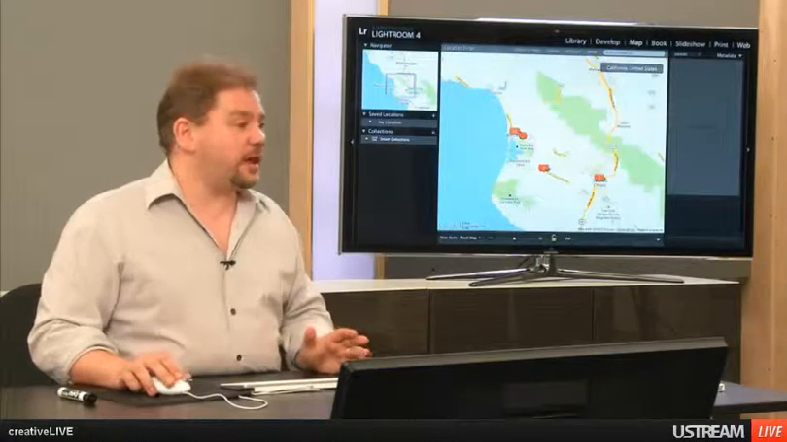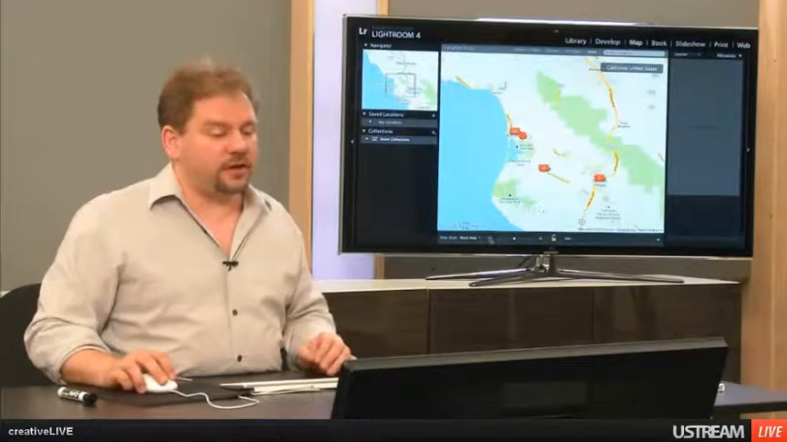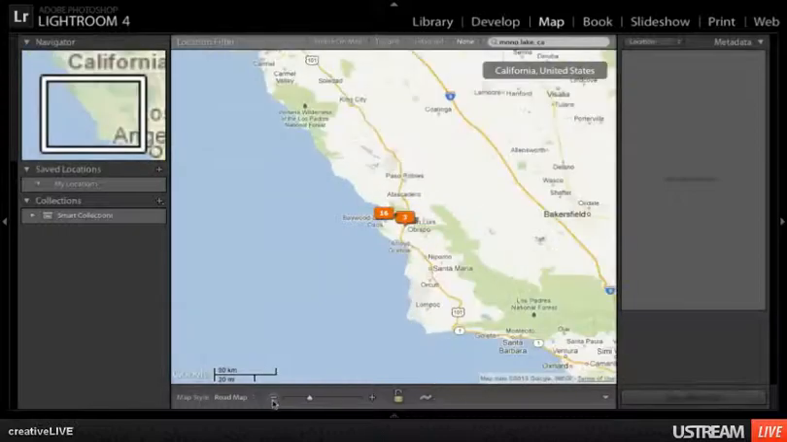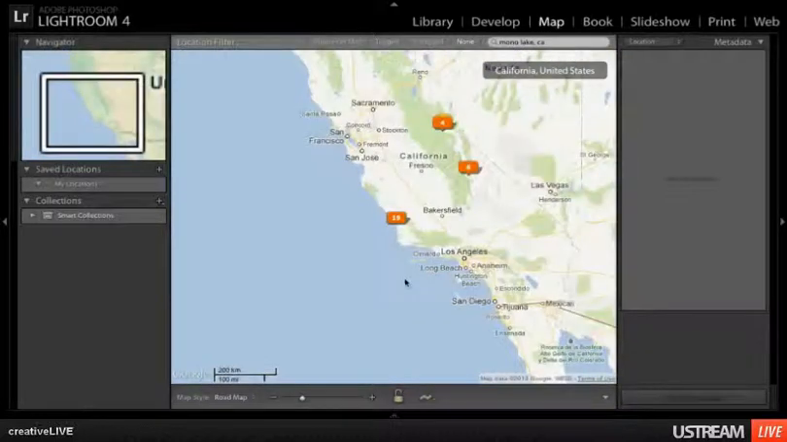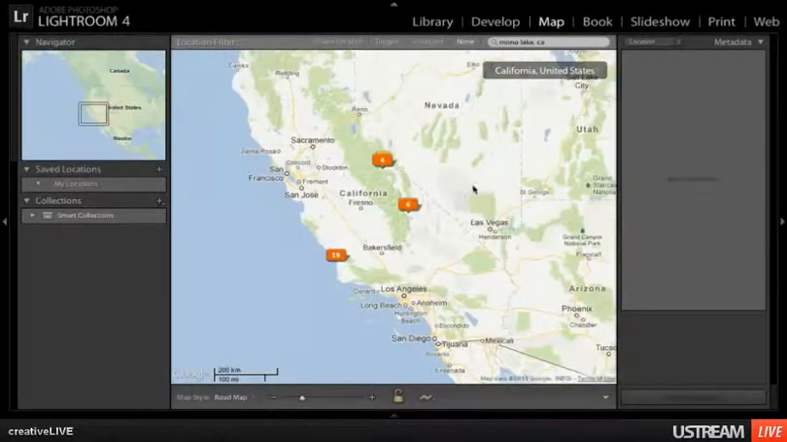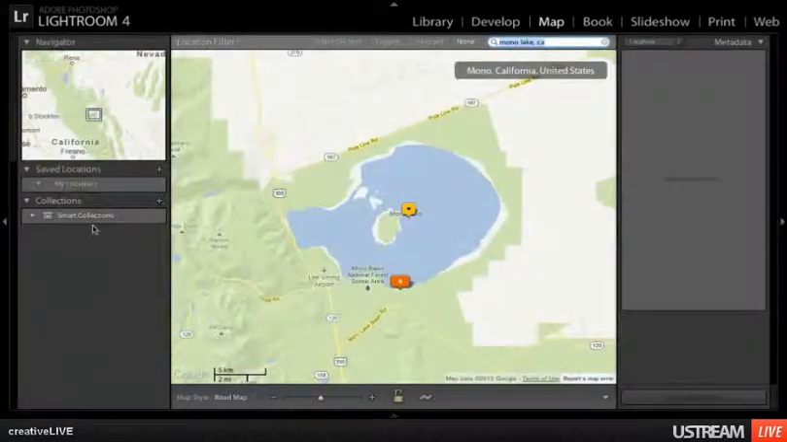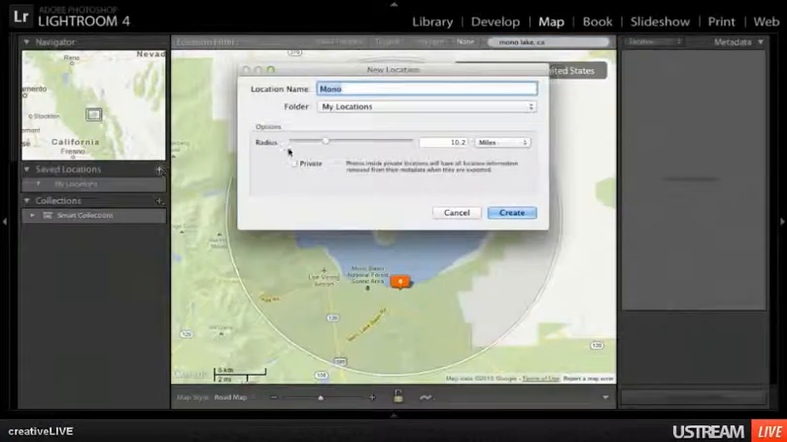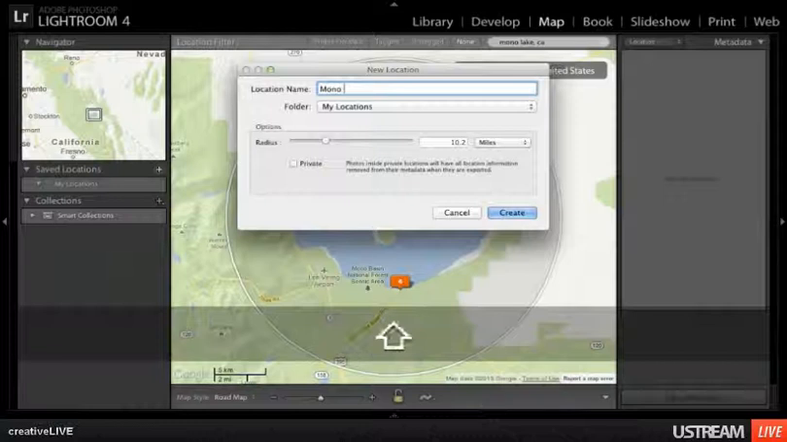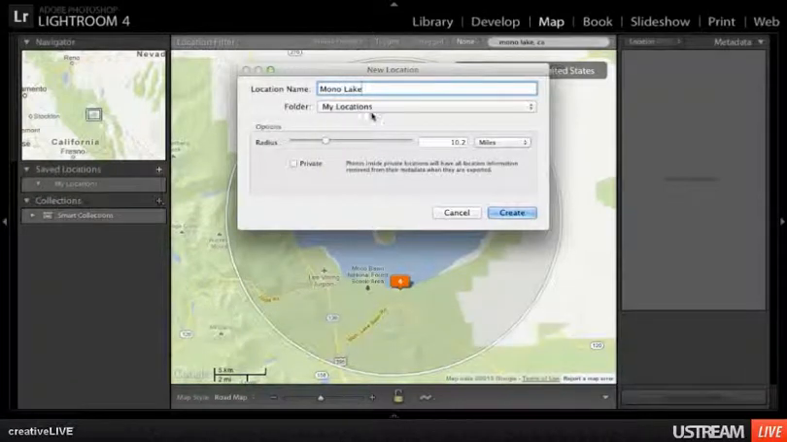You can save locations so that if you don't feel like zooming out on the map and zooming in on the map or searching to find things, instead you can define a preset location. On the left side, there's a choice called Saved Locations. There's a little plus sign next to it, and if you click on that, you can give a location a name. And so I'm going to call this Mono Lake. And you can put them in various folders.